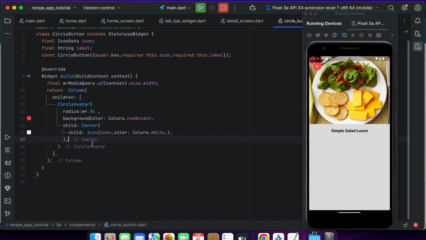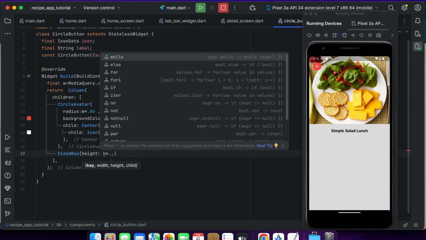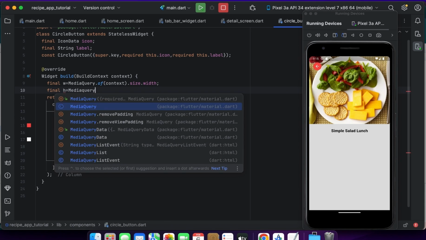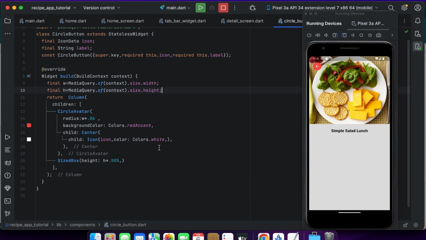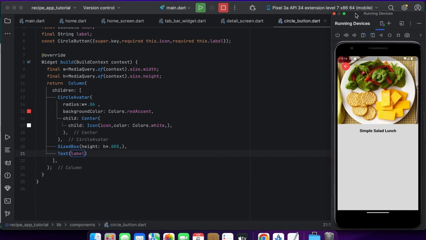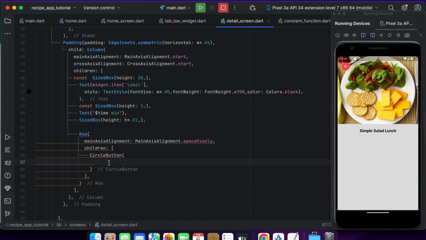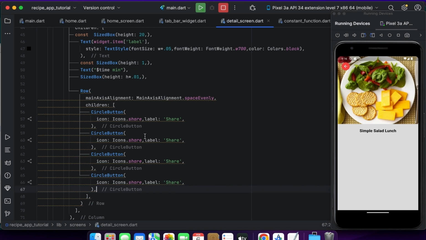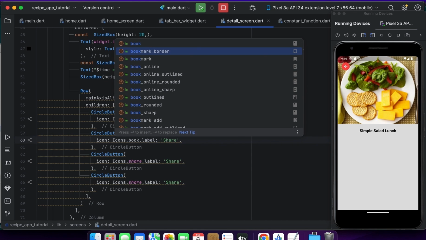Here I will pass the icon and title. Size box for giving space between the two items. I will use the media query for responsiveness as I told you before, and I will use text label. So from here I will pass the icon and title. Icon will be Icons.share, and label will be share. Copy and paste. I will create 4 items.